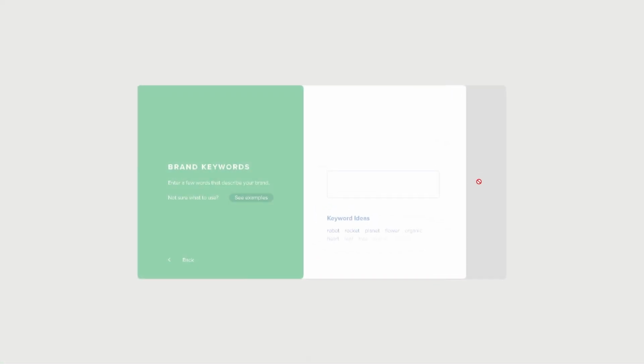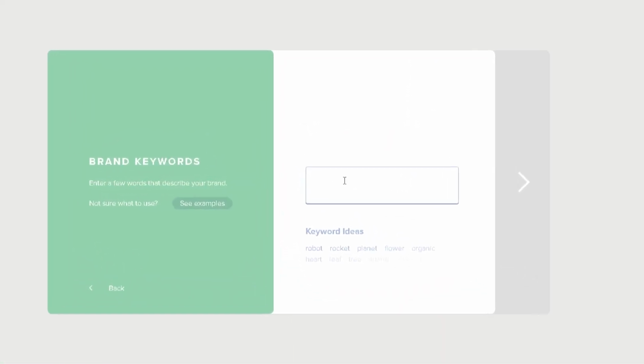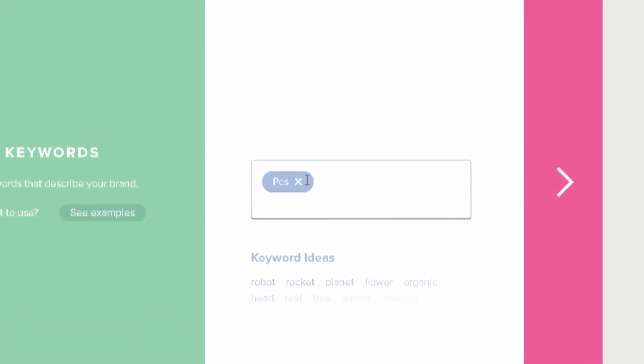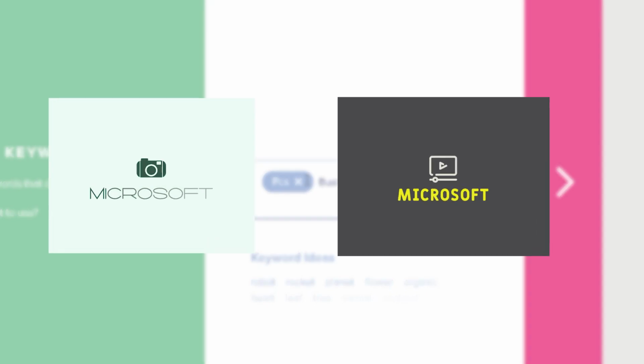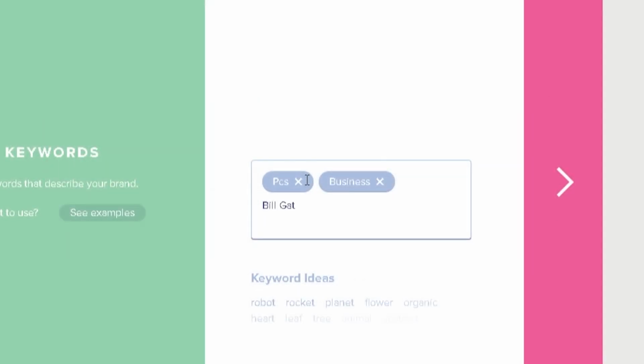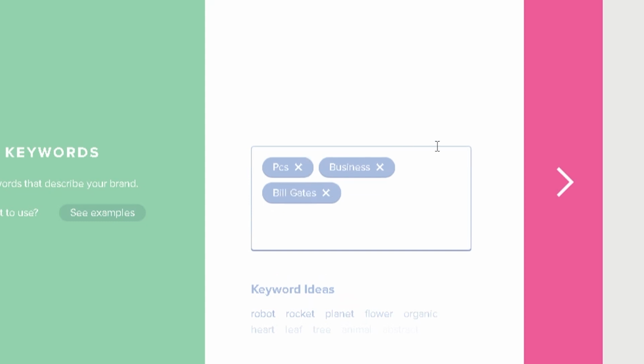On this new page, you want to enter some keywords so you can tell the AI what to make for you. It's mostly those little designs they choose for you, like the small YouTube logo or a camera instead of a letter. In this case, I'm going to add PCs, business and Bill Gates because he's the man.